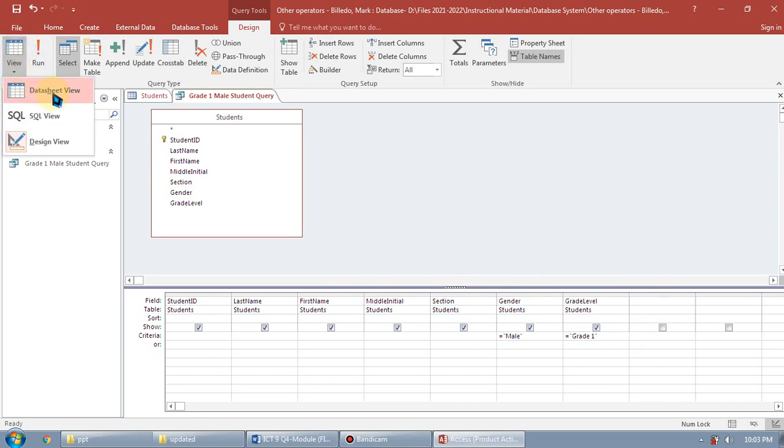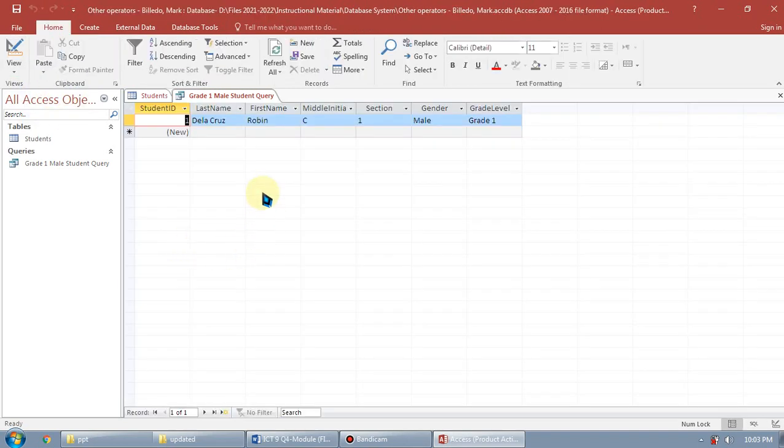If you click the datasheet view, then it will show the result of your criteria. So, yung criteria natin kanina is ipapakita natin yung records natin lahat ng mga lalaki na grade 1. So, dapat walang magpapakitang mga babae na grade 1. So, our records will be all male students who are grade 1. So, yun yung epekto ng ating query.